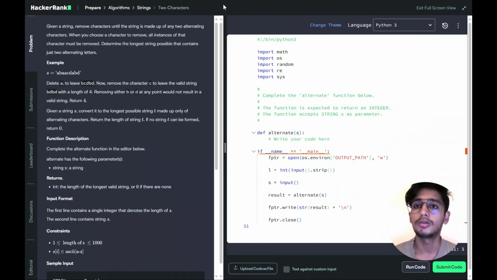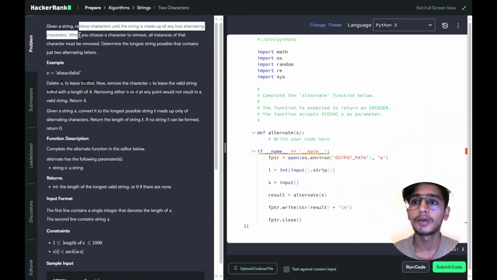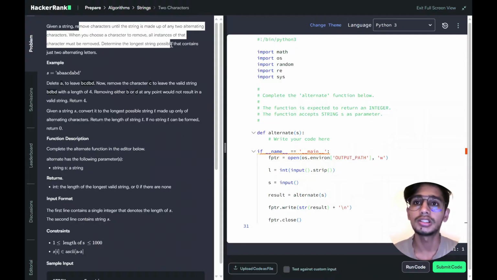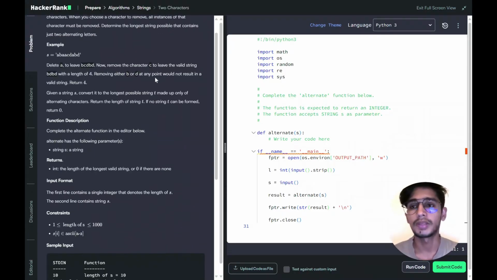This is the problem on strings again. It's called two characters, so it is a kind of tricky question. We are given a string, and we have to remove characters until the string is made up of any two alternating characters. When you choose a character to remove, all instances of that character must be removed. Determine the longest string possible that contains just two alternating letters. Now they have given an example so you can understand.